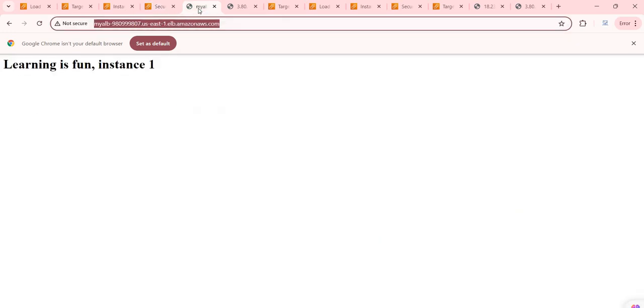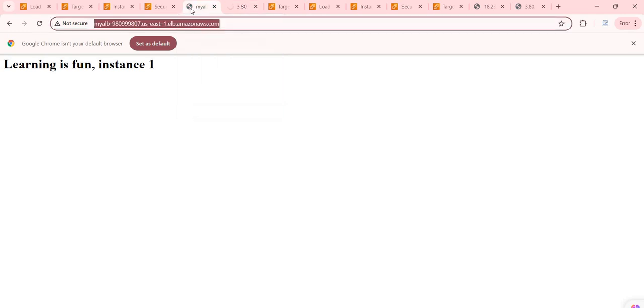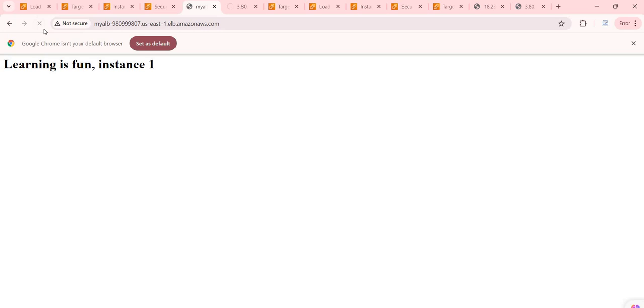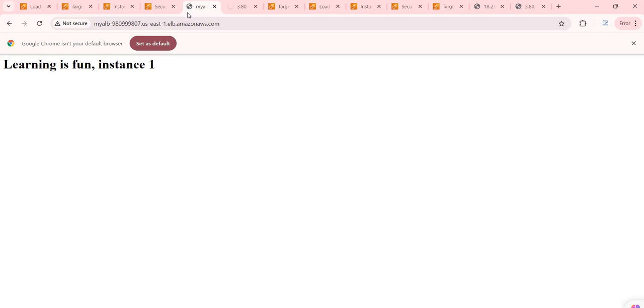Now if I go back and try to hit it with the IP, I should get a timeout. So let's wait, and finally it will time out. When you get a timeout, it is for sure related to the security group. But if I try to access it with the ALB, I'll be able to access this environment. So this is how we can secure our environment instead of allowing from any IP address. See, we are getting the timeout error. We just need to modify the security group inbound rules, and that is how we can achieve it.